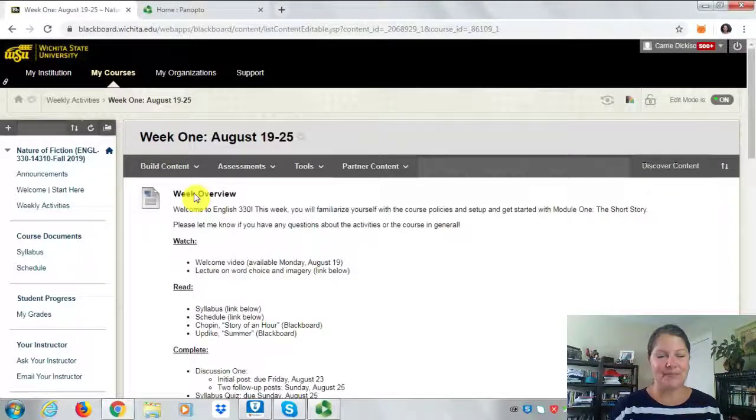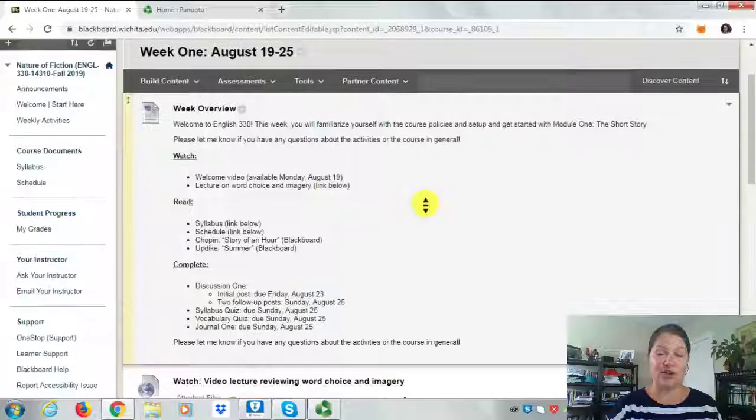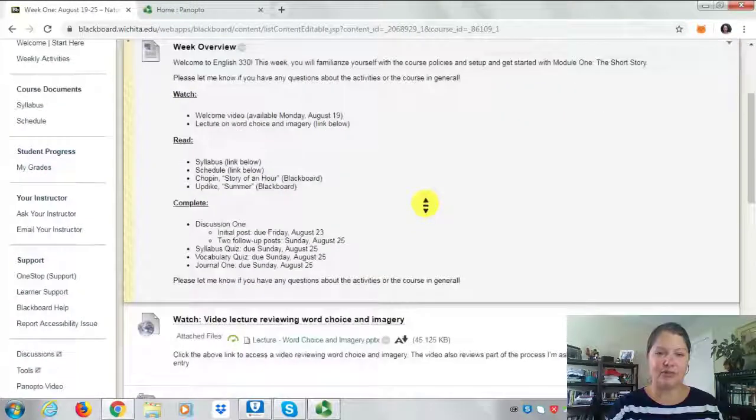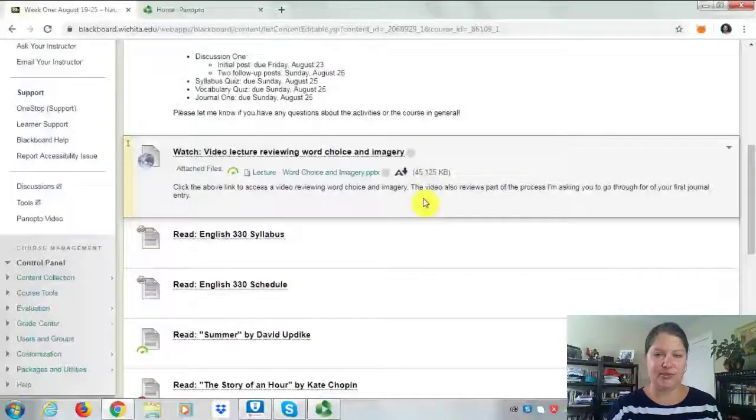Once you do that, that will take you to a page that has an overview of everything that you need to do for that week. It lists the videos, the readings, any activities that you need to complete, and if there are any major assignments for that week, it will list that. Then as you scroll down, you will see links to all of the activities, videos, and any readings that are on Blackboard for that week.